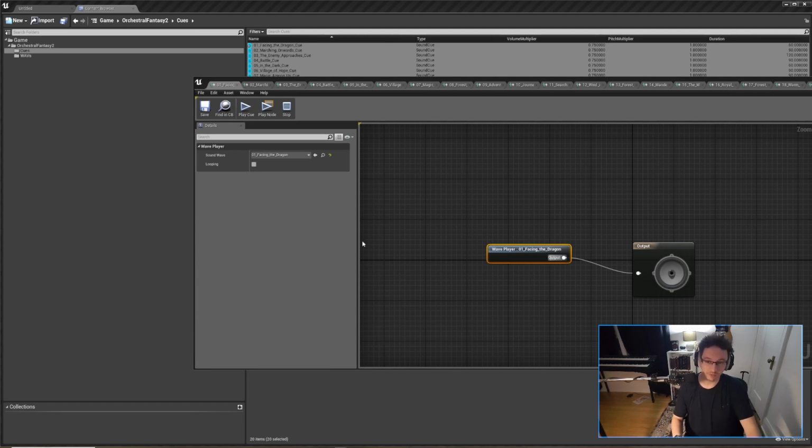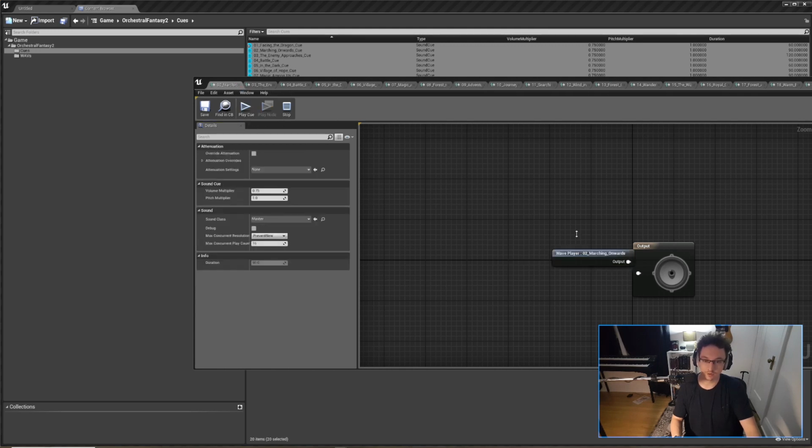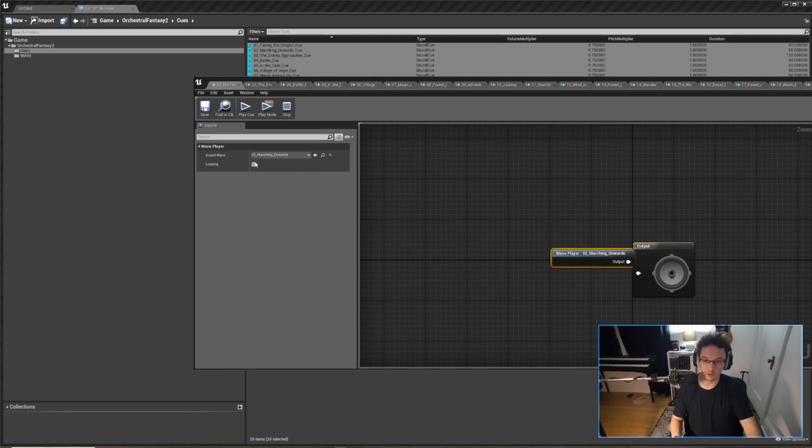The thing that we have to do now is simply click on this looping checkbox. After we've clicked on the wave player, click looping and close the tab. So now we're on to the second track. Click on the wave player, looping, and close the tab.